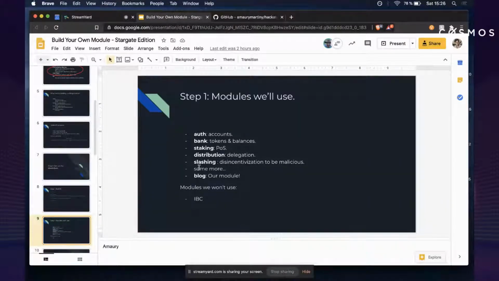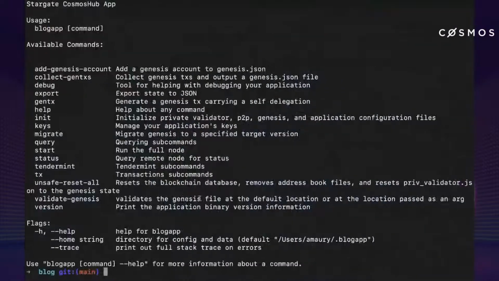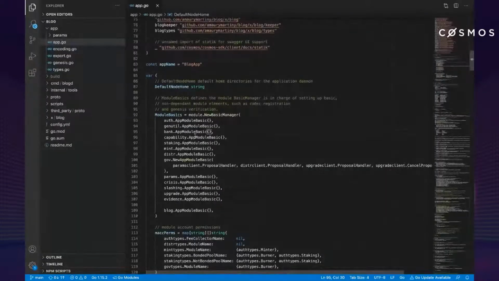So I'll pass that. And of course, there's our own blog module that we're building and that we'll build in the next section. And there's some modules that we won't use, namely the IBC one, as Anil has said in the first chapter. We won't actually use IBC today, to keep it really simple. Cool. And how do you define the modules inside here?